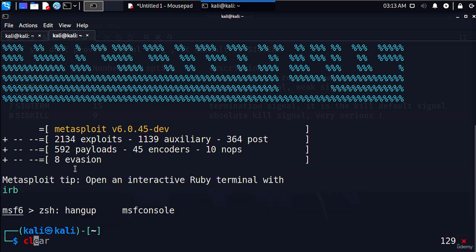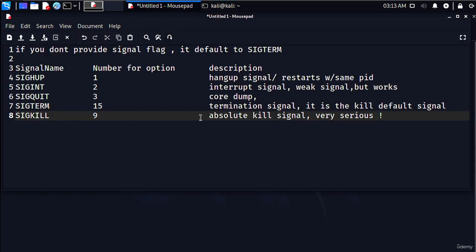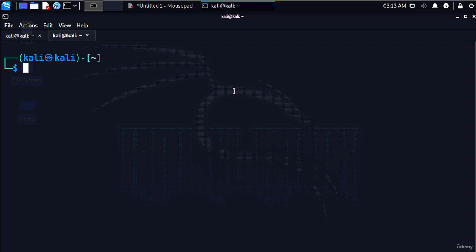In the case of a zombie or malicious process, you likely want to send kill signal 9. This is the absolute kill signal, and it's very serious. With kill -9 and the process ID, like that, instead of -1.